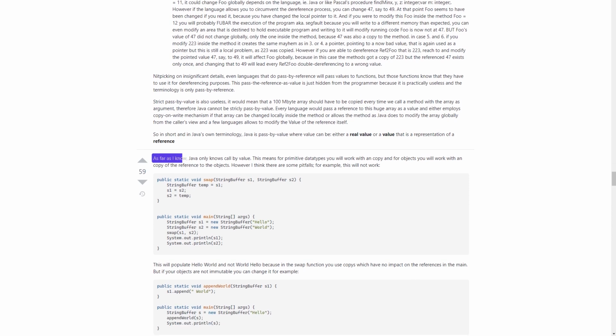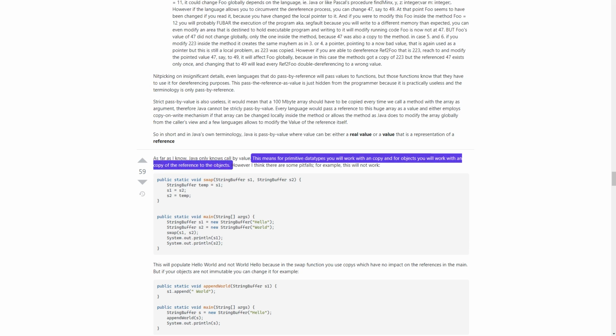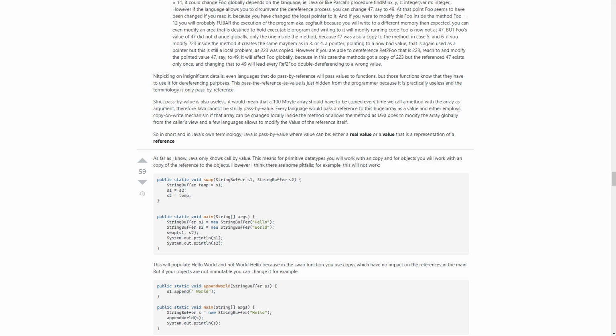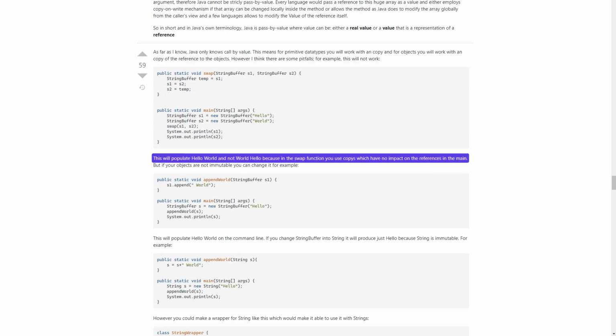As far as I know, Java only knows call by value. This means for primitive data types you will work with a copy, and for objects you will work with a copy of the reference to the objects. However, I think there are some pitfalls. For example, this will not work. This will print hello world and not world hello, because in the swap function you use copies which have no impact on the references in the main.